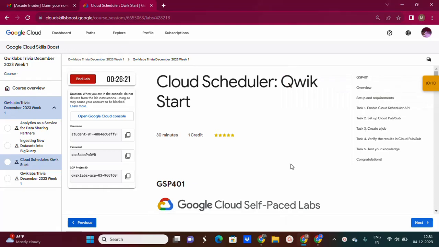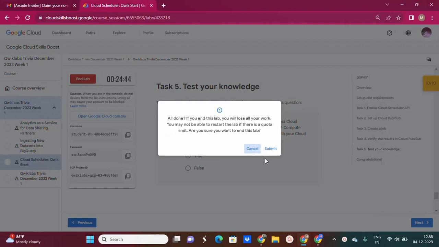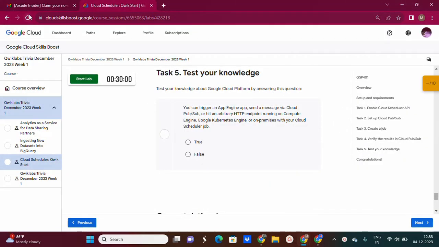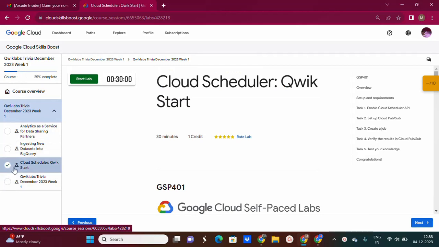After completing the lab, don't end the lab immediately. End the lab only after 5 minutes, then you'll get 3 credits. End the lab after 5 minutes. Now refresh the page. Now you can see the green tick here.